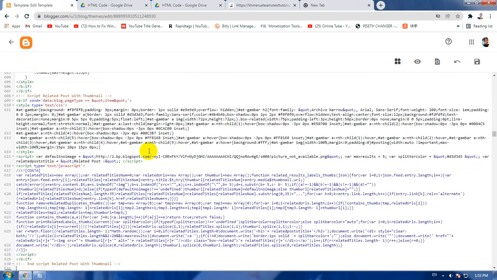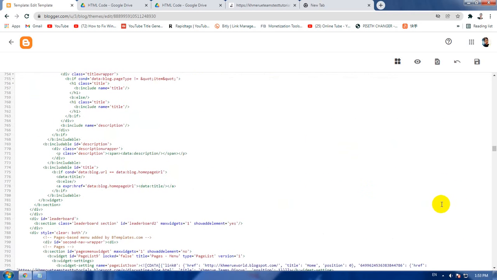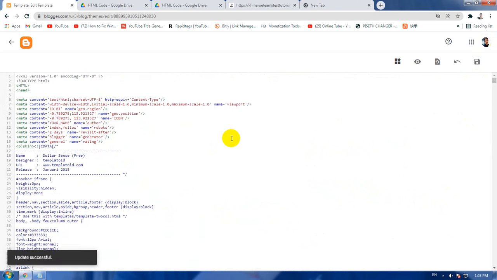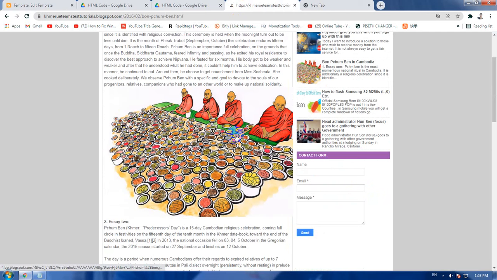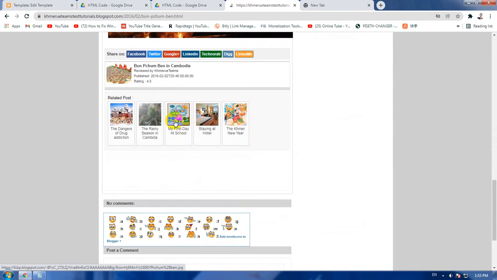Now paste that code by pressing Ctrl V and then click on save. Okay, now we have already updated. Now we're going to refresh the page to see what is appearing right now. And here is what we call the related post, and it already has previews.